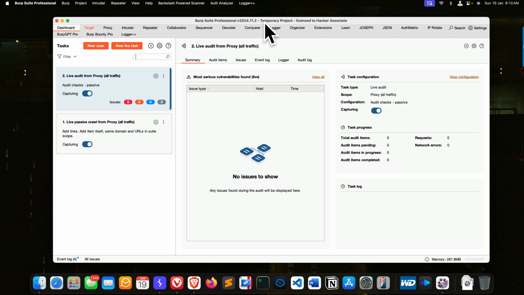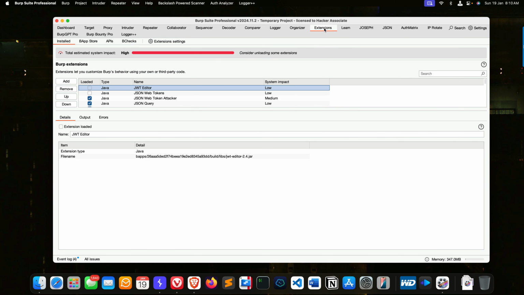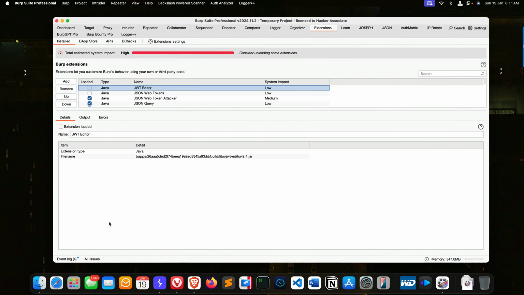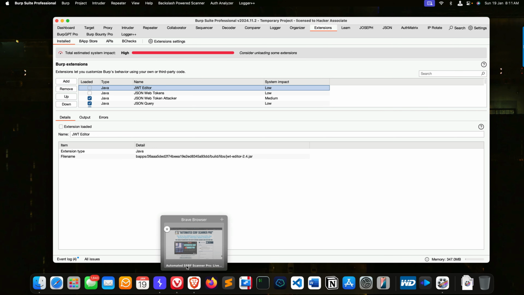Now in this case, you can see this is the Burp Professional version, and you can see it is licensed to Hacker Associate. You need to go to the extension area, but before I add this framework, Automated SSRF Scanner Pro, I want to give you some resources. You can also join them.